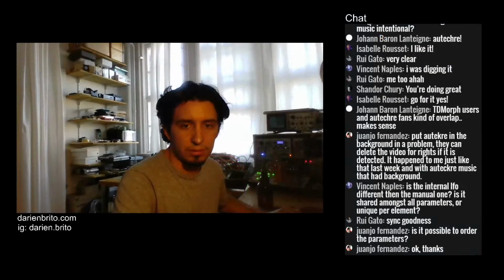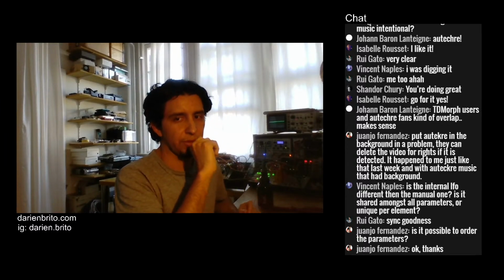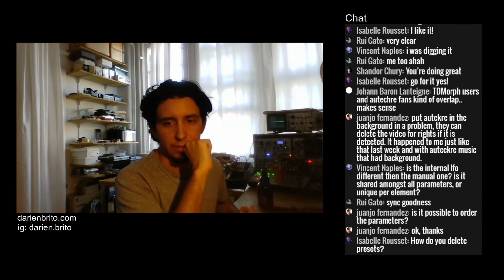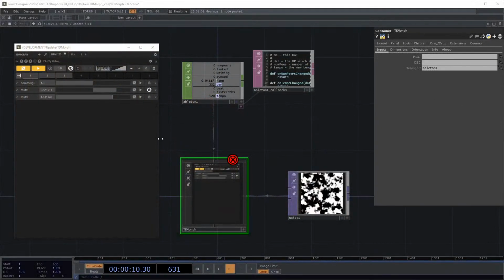Let me see. Oh yeah, so no, nothing new. Oh yeah, how do you delete presets? Good question. So yeah, let me go over the presets possibilities that I did not explain thoroughly. So to delete a preset, just press Shift and right click. So Shift, right click, and the preset is gone.